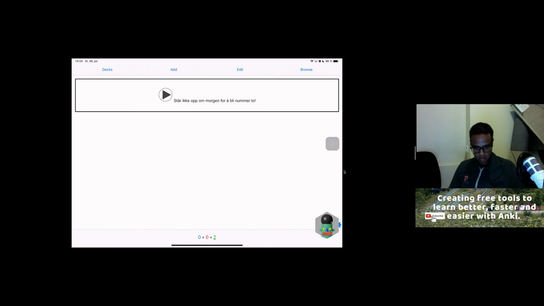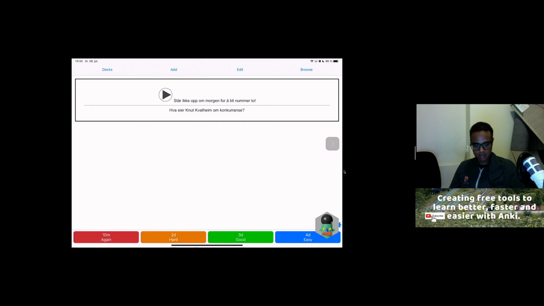And the next is meaning. Yeah, good. And this is just some quote from an athlete. So I'm just trying to memorize quotes. So here, I think there's something wrong with my card. So we're probably going to hear some weird text-to-speech from Japanese trying to read Norwegian. So just hear this. I think that it's Knut Kvalheim who says this, but let's see. Oh, no text to speech. Whatever. So this is what he says about competition.